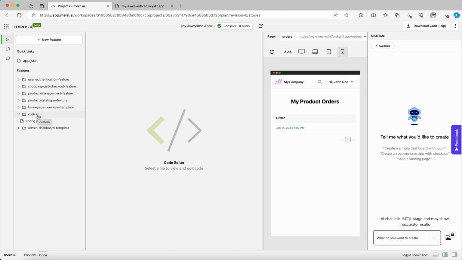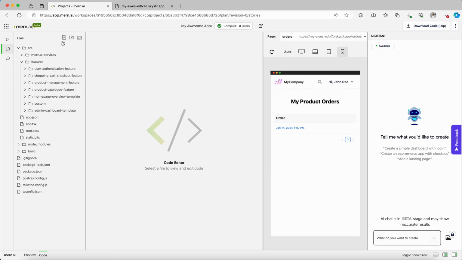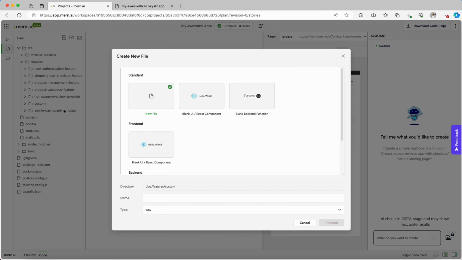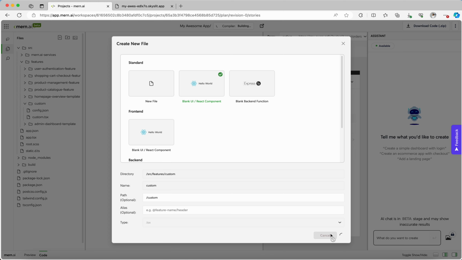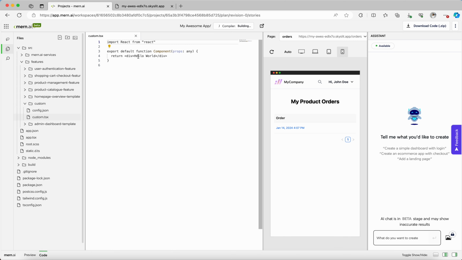You can right click and click on New File. Or you can go to the Files tab and click on the New File button. You can also find all features inside this Features folder from the Files tab itself. Let's create a new file inside Custom. You have the option to create a new blank file, a blank UI/React component, or a blank backend function, and a lot more. Let's create a blank UI/React component. I'm going to give a name and a path. So now we got a blank UI file with a hello world message.